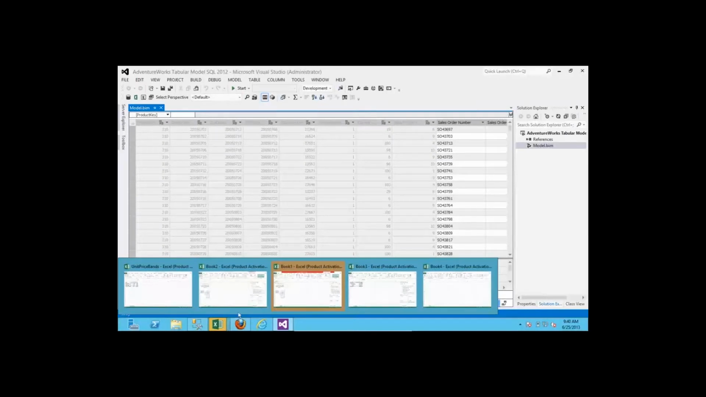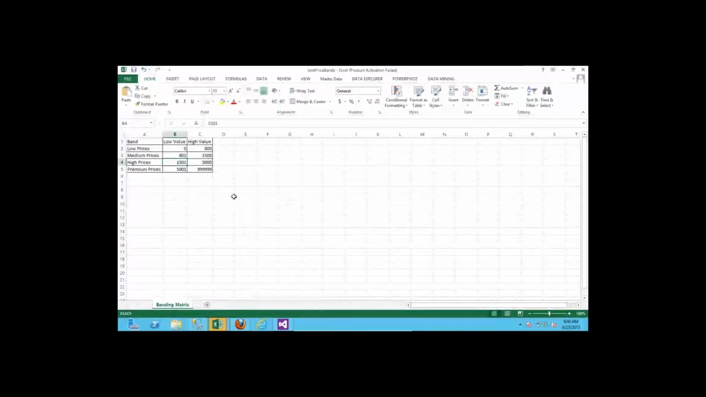What's really nice about Tabular is you can actually give control of that directly to the business. So I have a unit price band table here that I've just created. It took me 5 seconds to create. I've got my low prices, my medium prices, my high prices, and then my premium prices. Very simple table. I'm just Sally Joe business user, and that's just what I created.